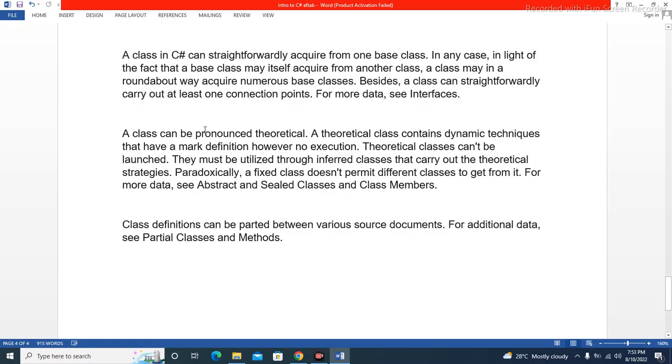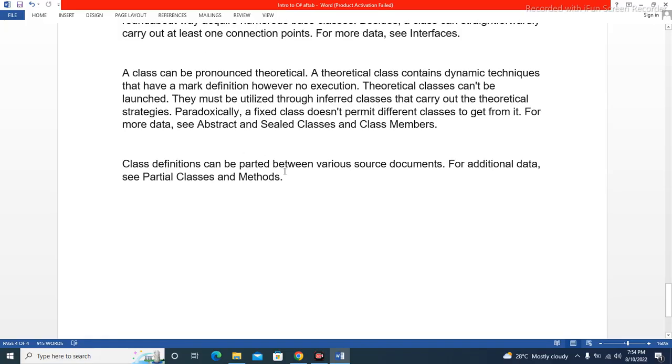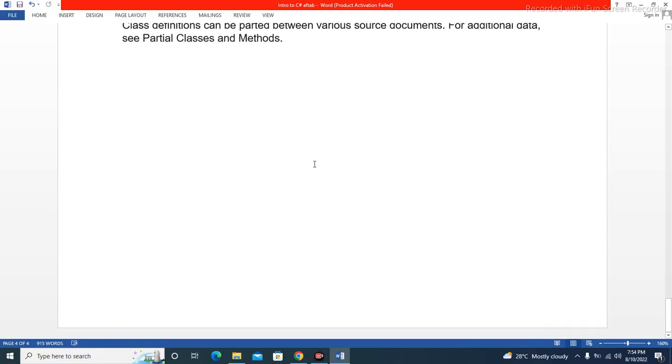A class can be declared abstract. An abstract class contains abstract methods that have a signature definition but no implementation. Abstract classes cannot be instantiated. They can only be used through derived classes that implement the abstract methods. By contrast, a sealed class does not allow other classes to derive from it. For more information, see abstract and sealed classes and class members. Class definitions can be split between different source files. For more information, see partial classes and methods.